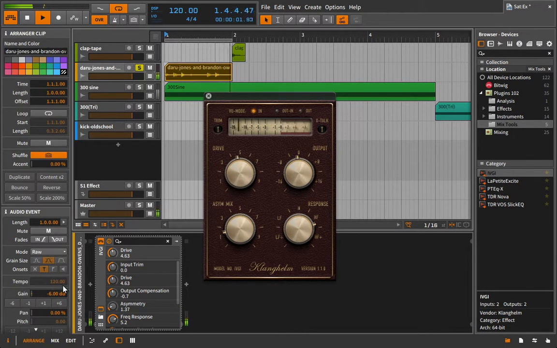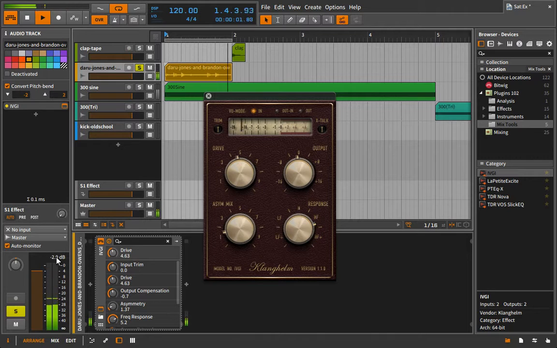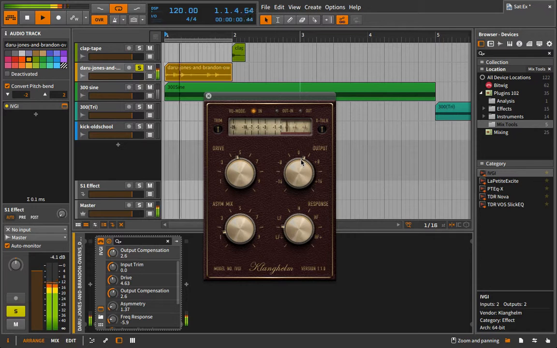Let's check it out here off. Okay, so here we're at minus 5.2. And here we're at minus 6. So we have added a little bit of additional gain there. But let's say I want to emphasize the low end a little bit more. And now we're quieter. Okay, so there you go.